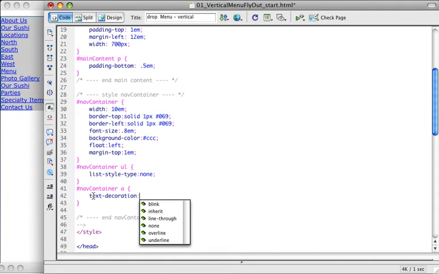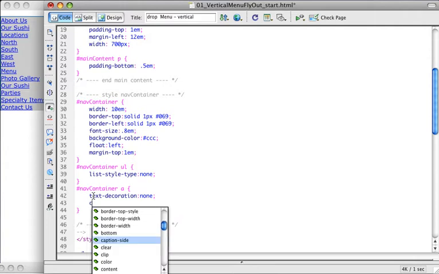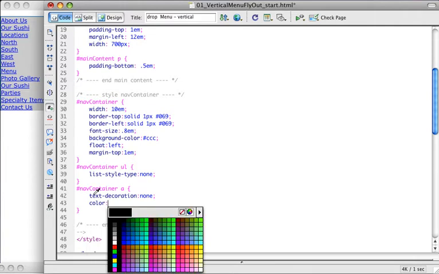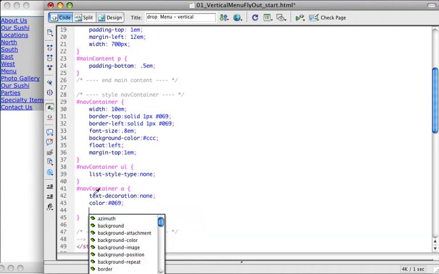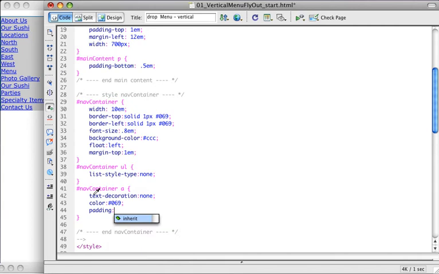And the text decoration is going to be set to none. We're going to go ahead and set the color of the links, and we'll be using that 069 color that we've used before. We're going to set the padding so we have a little bit of spacing, and I'm going to set the top and bottom to 0. Left and right will be 6 pixels.